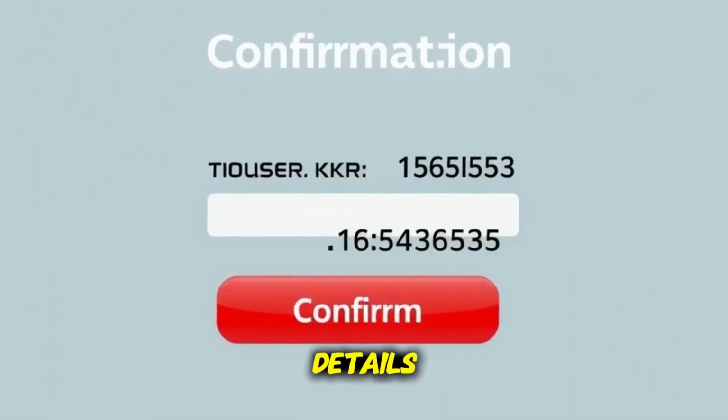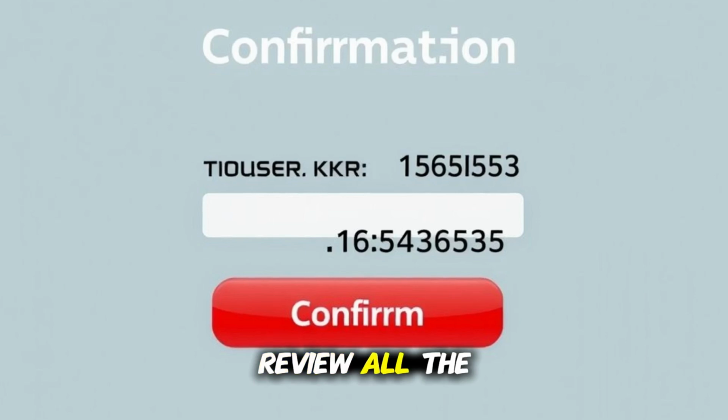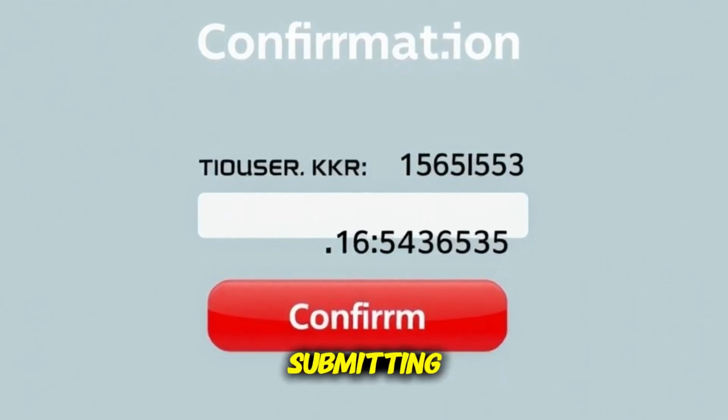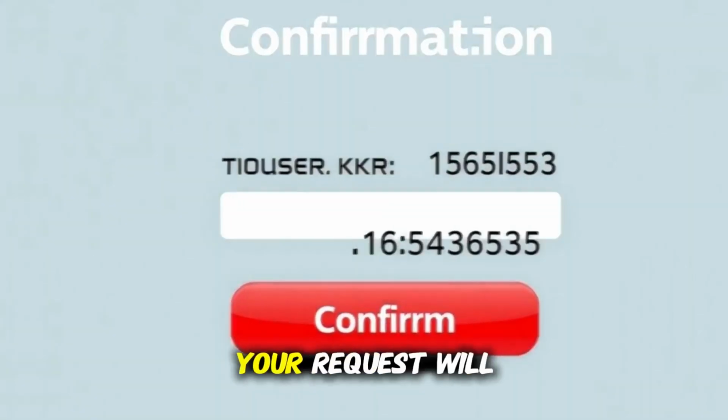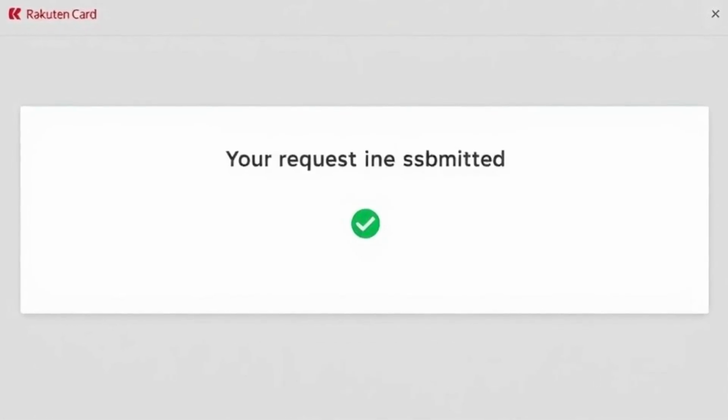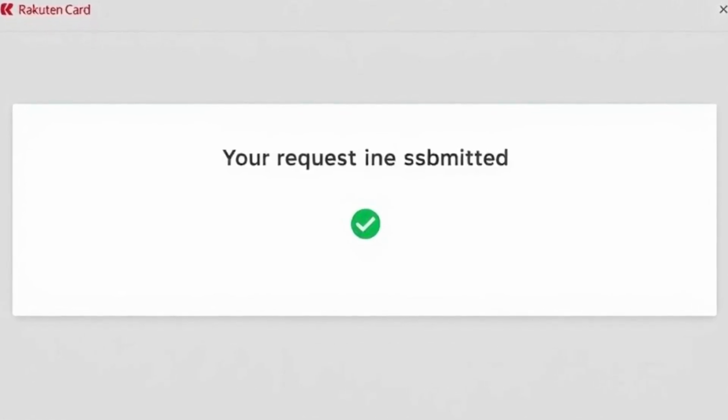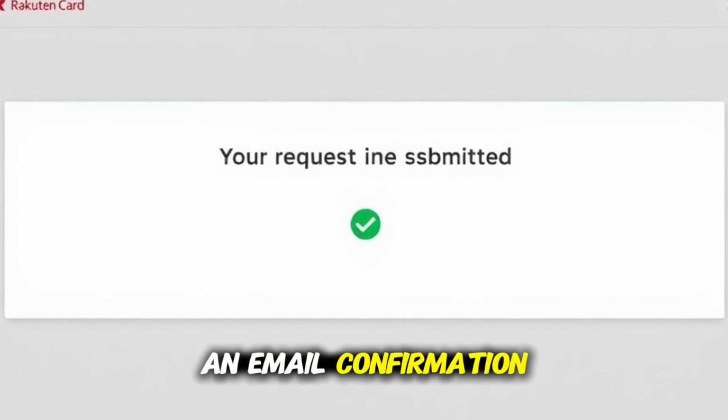After entering your details, click Confirm. Review all the information carefully before submitting. Finally, click Submit. Your request will be sent to Rakuten, and they will process the update. You may receive an email confirmation once it's approved.